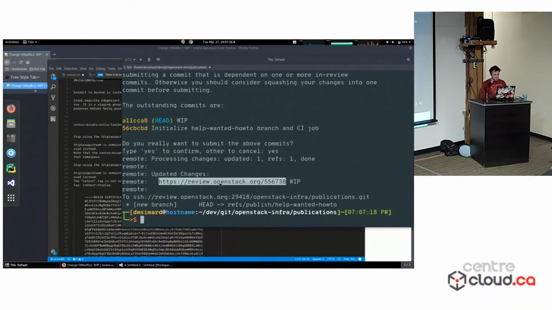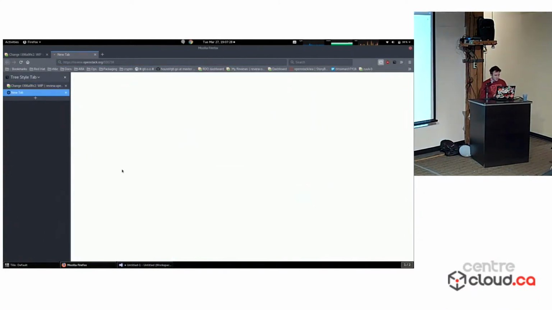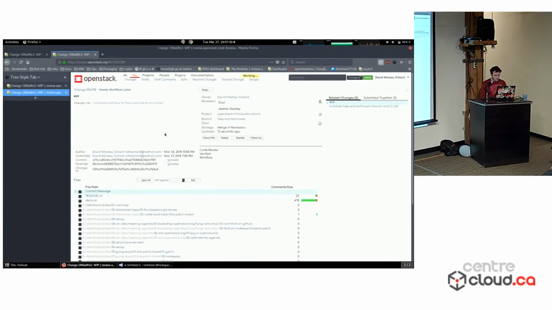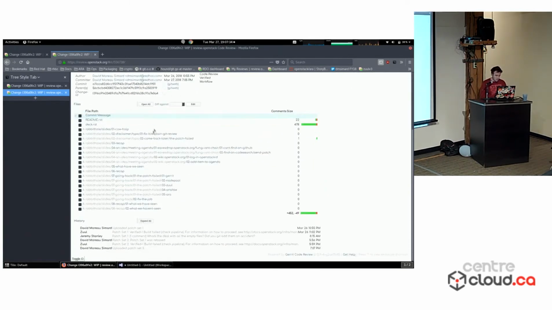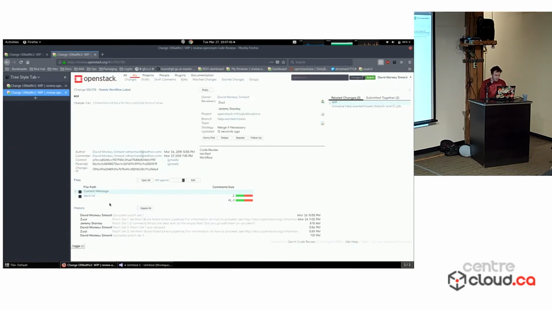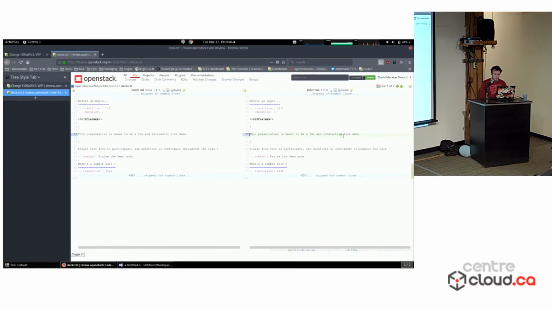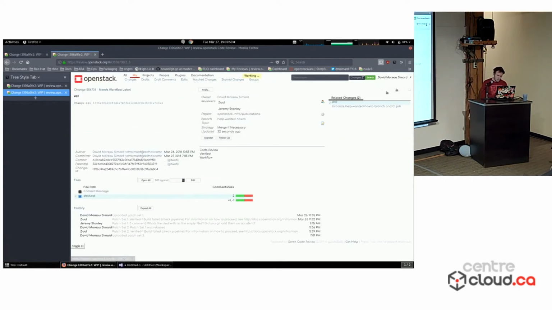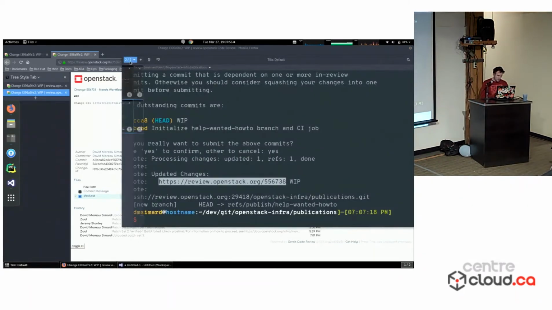This was already a change that was in Gerrit. So it just sent a new patch set here 12 seconds ago, and I have all the files here that were in my commit. And if I look at the diff from my previous patch, we're going to see that we just fixed a typo. Isn't that awesome? So we're going to come back to Git a little bit later. I just wanted to show you that.